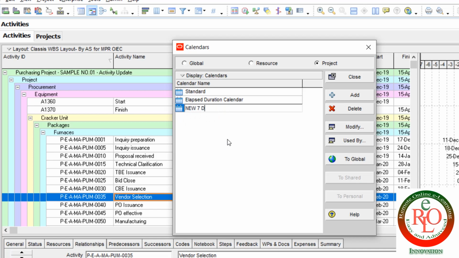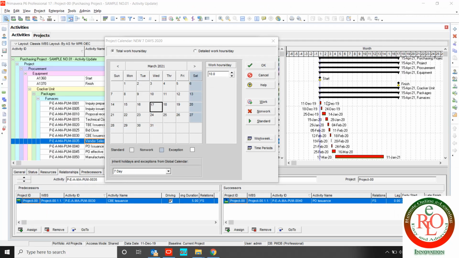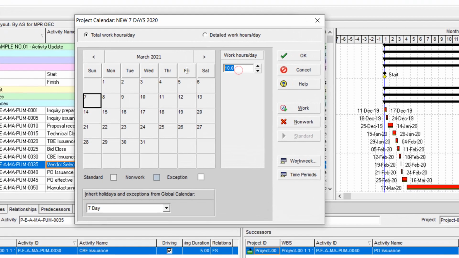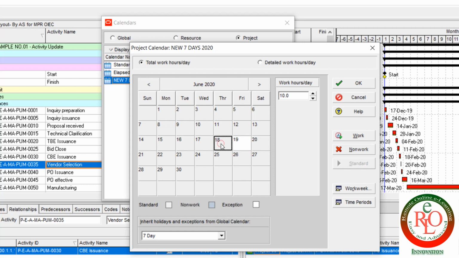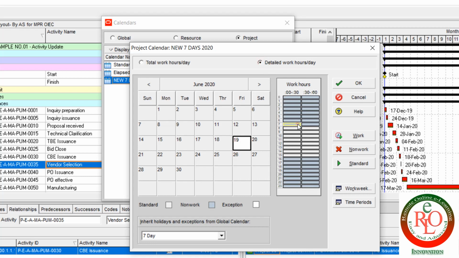New 7 days 2020. This is my new calendar. P6 created it for me, and you can change anything over here. First, total working hours per day or detailed working hour. You can select total working hour per day over here, standard 10 or 8, or select the detailed one to set up the exact working hour per day over here.